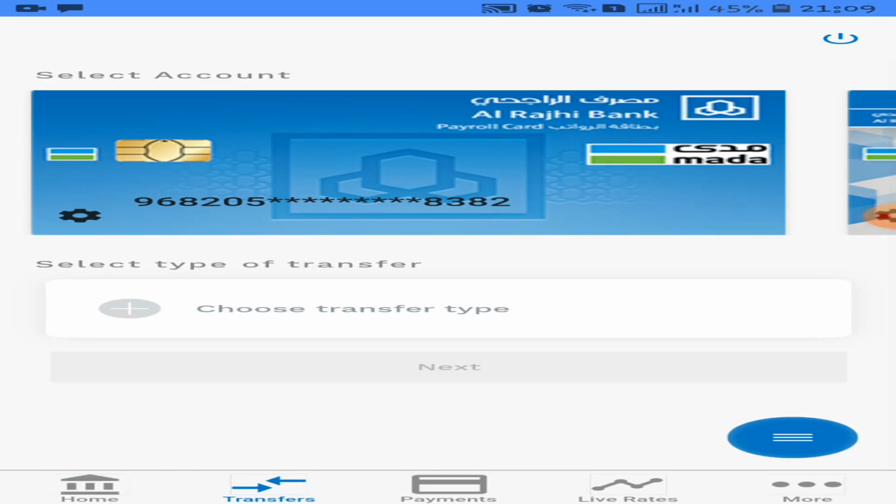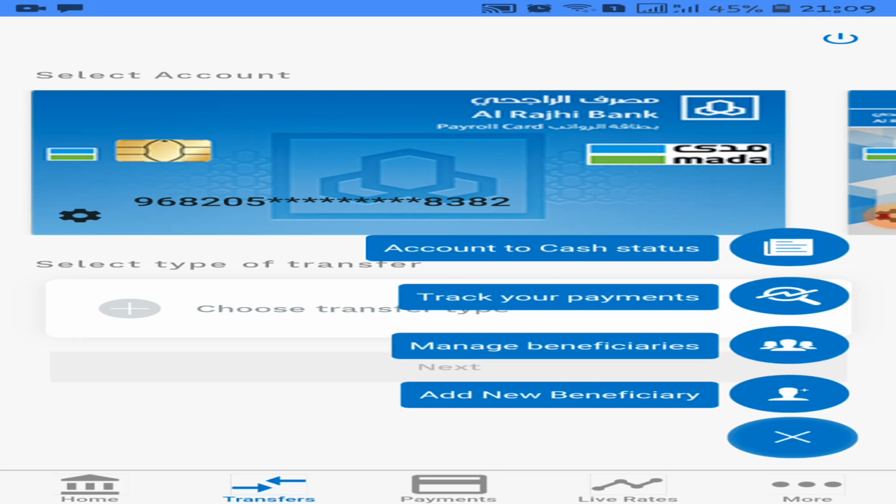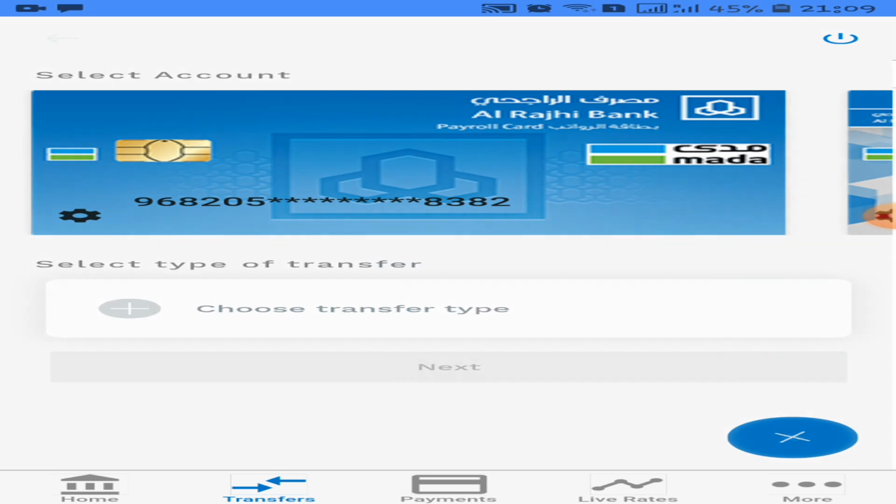Let's do this. First, we're going to click Transfer. In the transfer section, in the lower right of the application, there's a circle with three lines. Click this. When you click this, you can see four options: account to cash status, track your payments, manage beneficiaries, and add new beneficiaries. In this video, we're going to add new beneficiaries, so click add new beneficiaries.